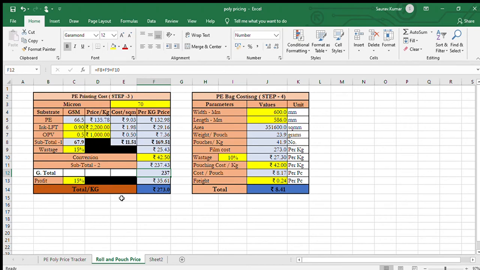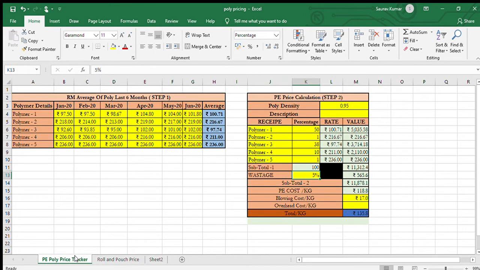Hello everyone. Today we will be doing the price calculation for a poly that is used in the packaging industry. So we will be doing the price calculation for roll and poly bag. This will be the general calculation file based upon the machine, equipment and process involved in your production. The price and the process of calculation may vary. So basically we have divided this into four categories.